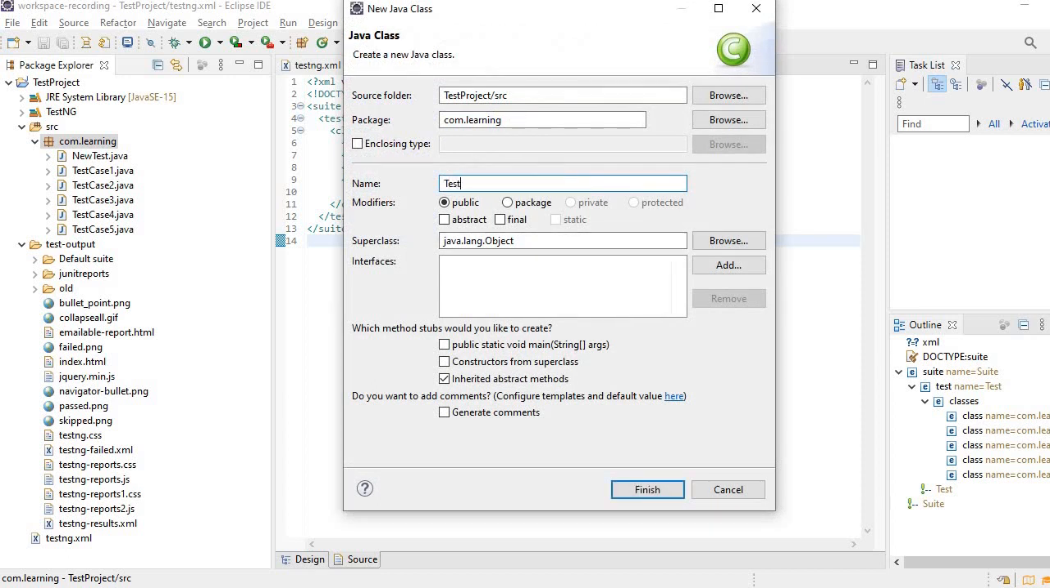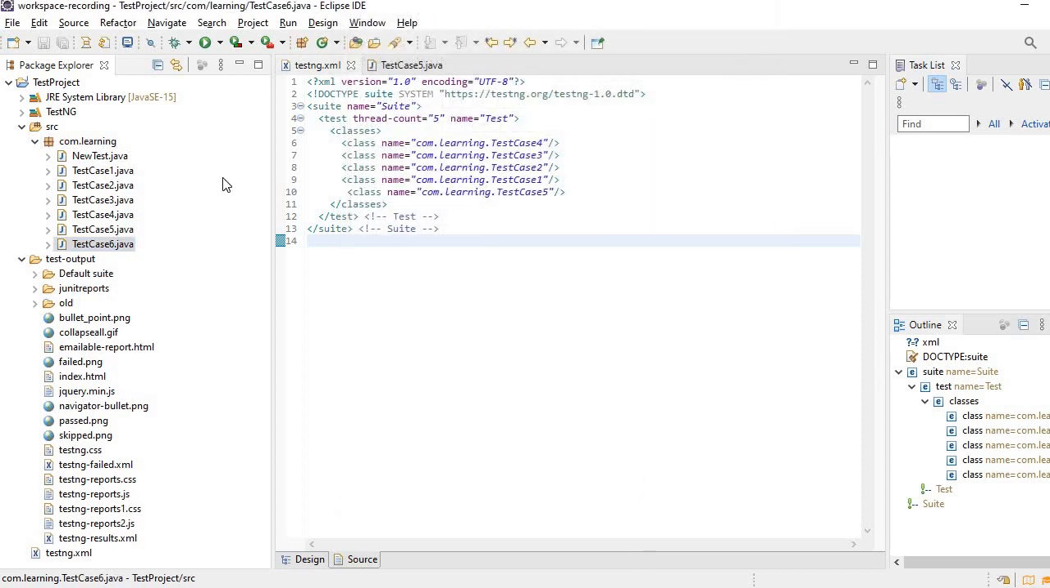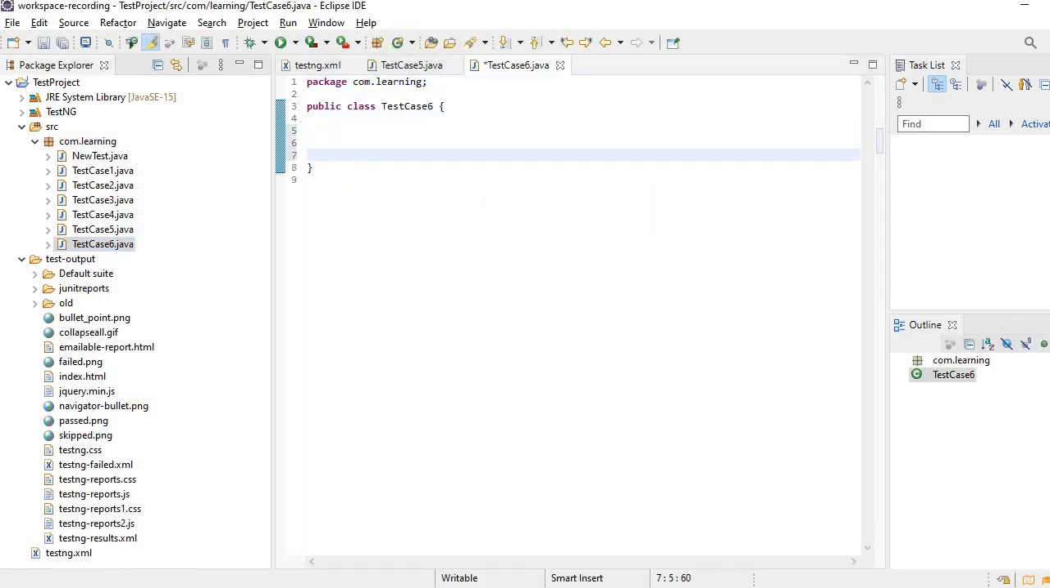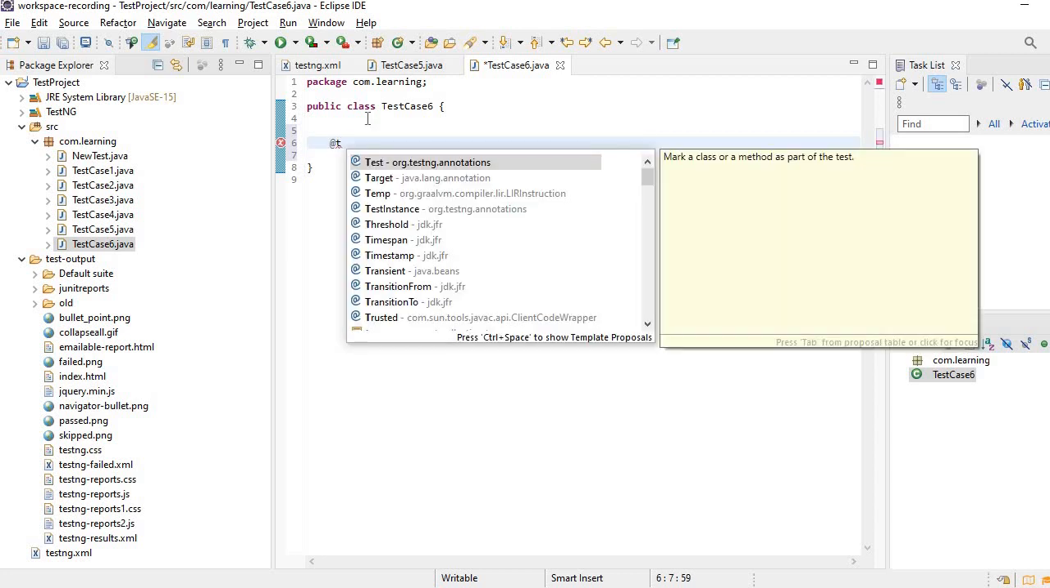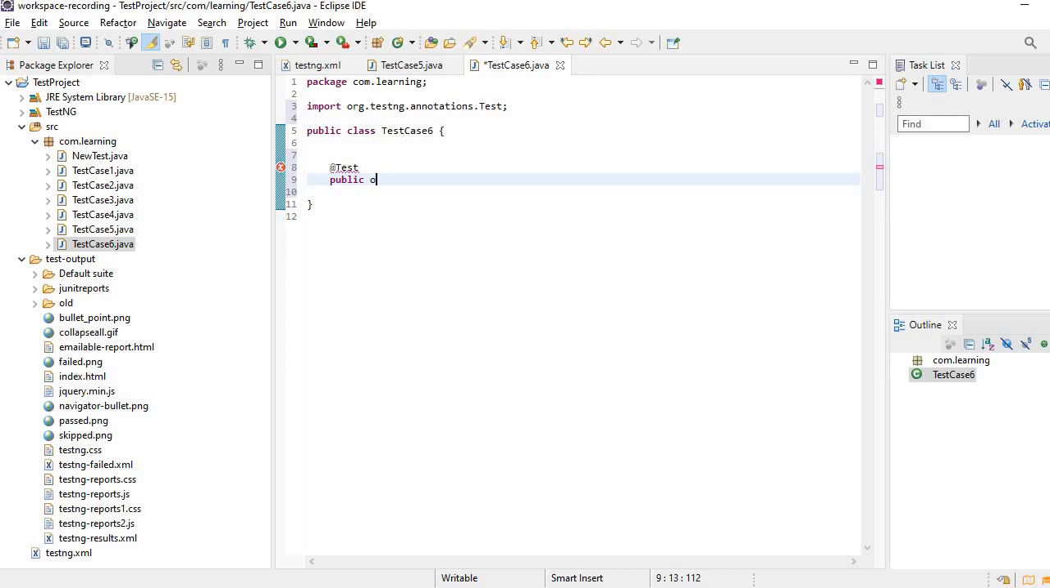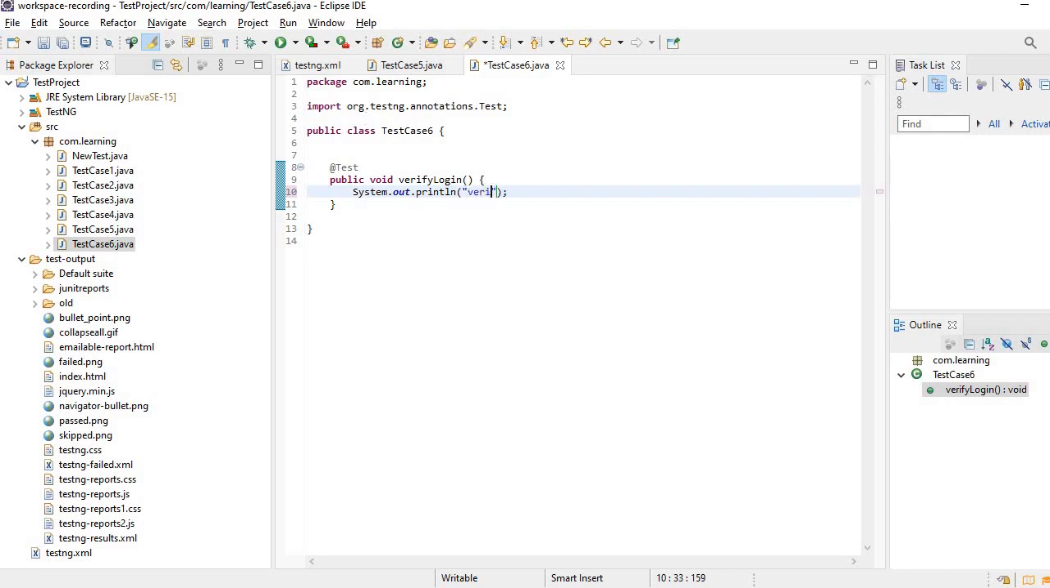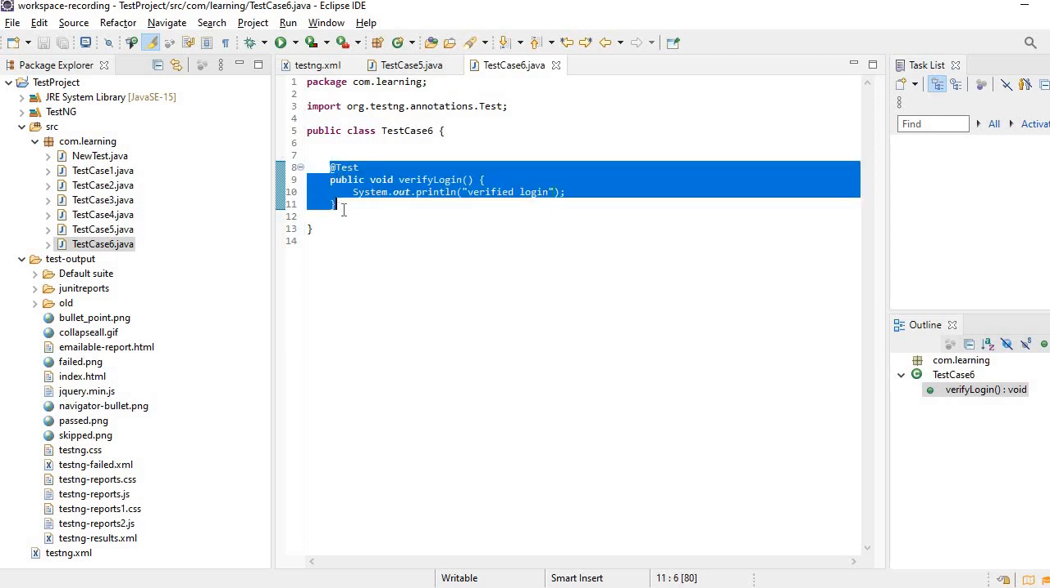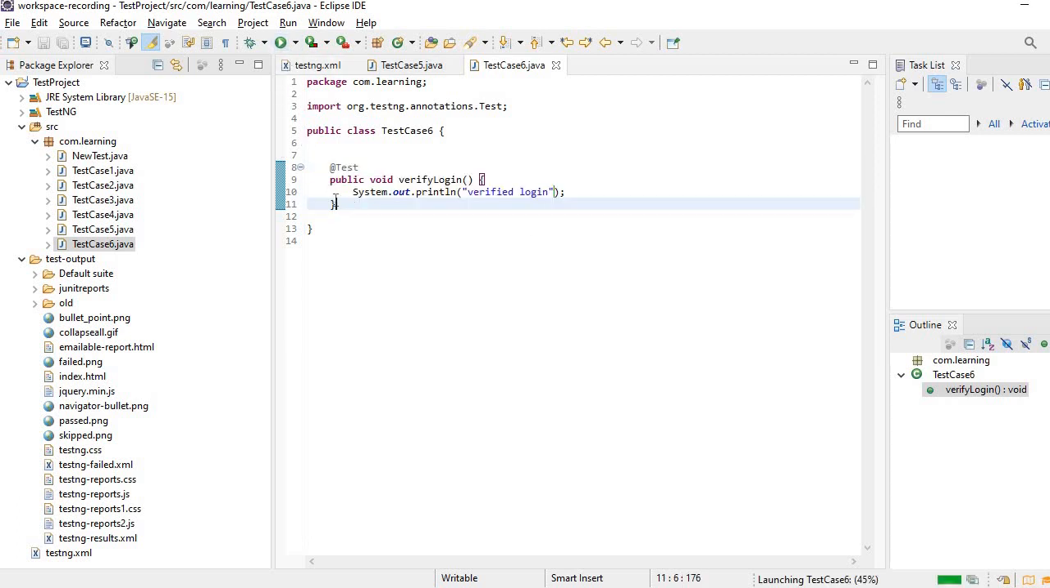and I'm naming it as TestCase6. Okay, it is a very simple plain class. Let's add one test, @Test, and public void, let's say verify login functionality here. Okay, I'm just printing it out. Cool. Let's run this. We know that this particular test will be executed and it will be printed out.